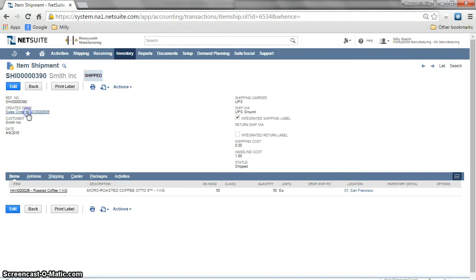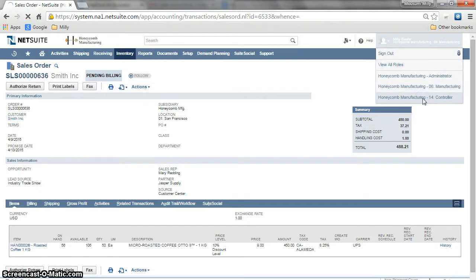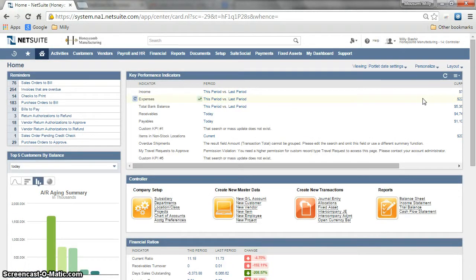Let's go to the sales order. It is ready to be invoiced. As you can see, it's pending billing, but as manufacturer, I do not have authorization to bill it, so it will be finance that will have to bill the sales order. We can quickly toggle over to the controller role. The controller's dashboard now contains portlets with information that is relevant to his business processes. So we can have the AR summary, we can have reports regarding the balance sheet, income statement, our own reminders here. So let's go to the sales order to bill.